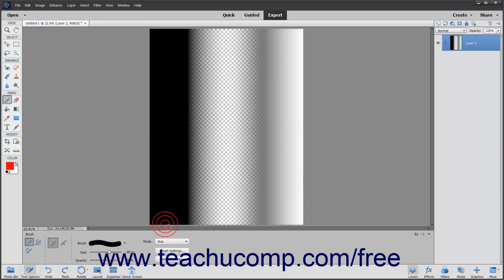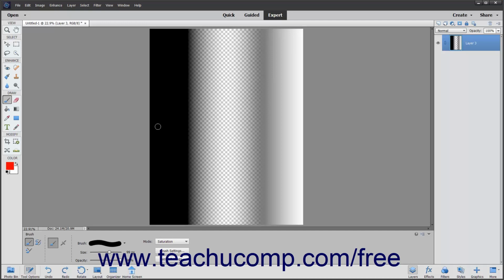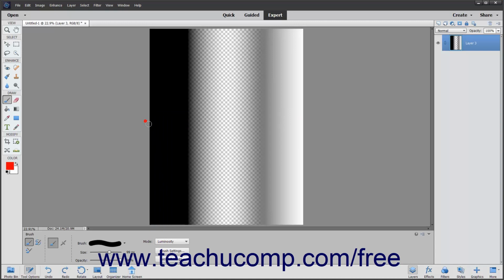The Hue mode creates a result color with the luminance and saturation of the base color and the hue of the blend color. The Saturation mode creates a result color with the luminance and hue of the base color and the saturation of the blend color. The Color mode creates a result color with the luminance of the base color and the hue and saturation of the blend color. The Luminosity mode creates a result color with the hue and saturation of the base color and the luminance of the blend color.